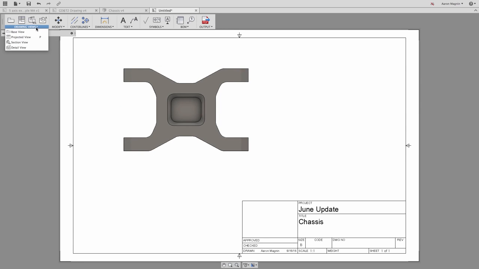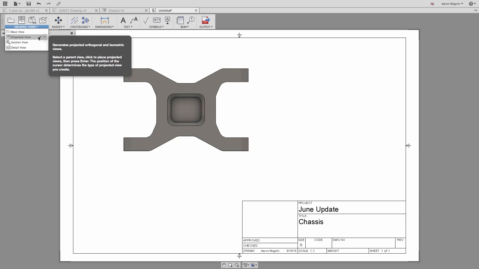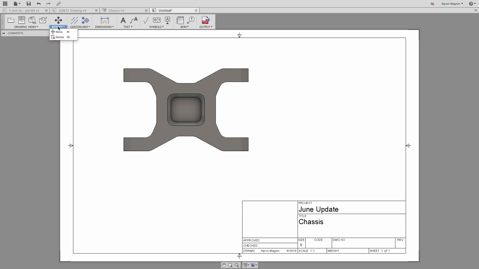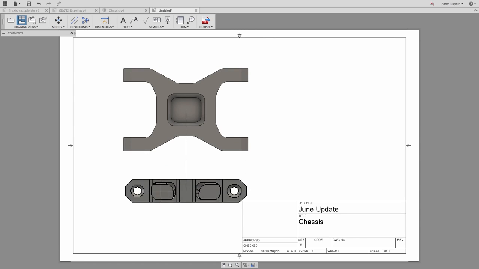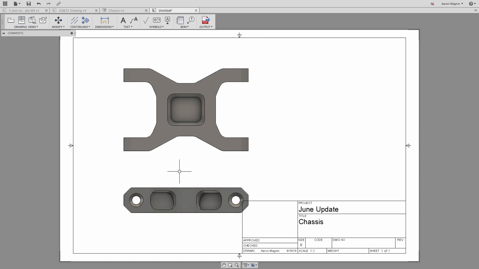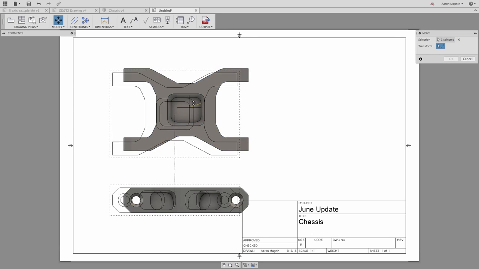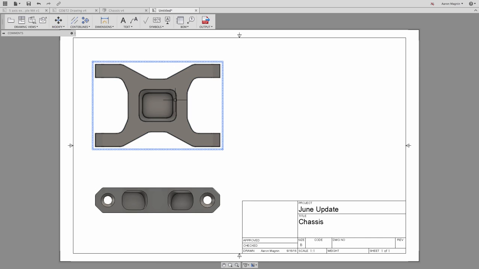To do this, let's dig into the menu, and again, you might notice a keyboard shortcut indicated next to the command. You'll also find these for Move, Center Mark, Dimension, and Text. Back to that projected view, I'll hit P, then place the view. Looks like I didn't provide enough room for the new view, so let's hit M to move it. And again, you might notice the new Move feedback, which provides clear details on what's selected and where it's going.